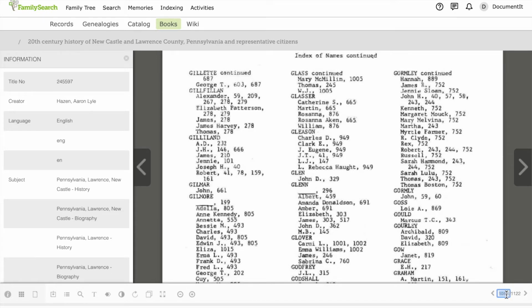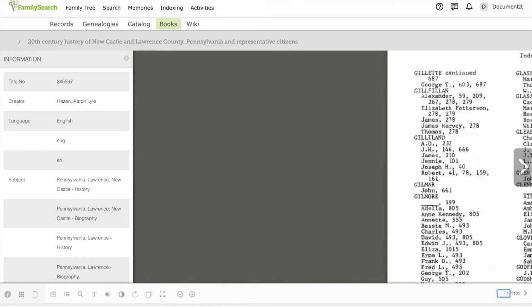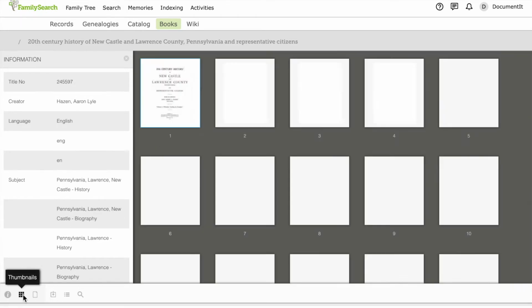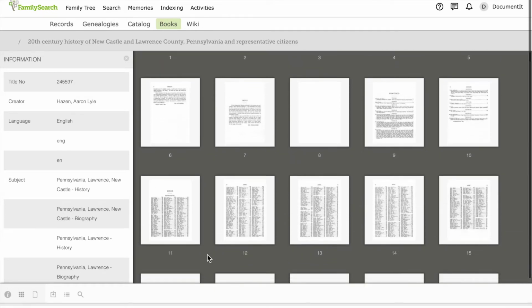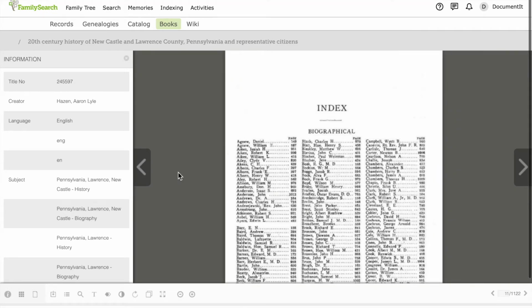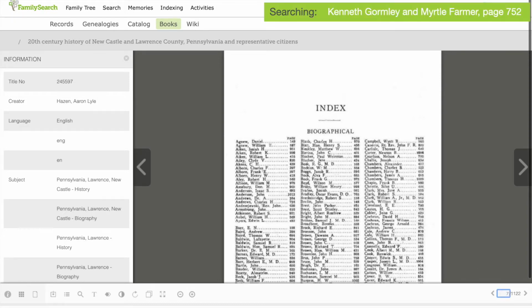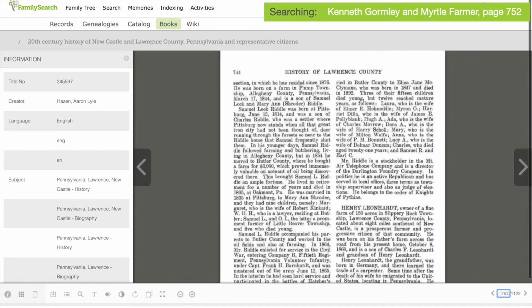If there is no index, go to the front of the book and click on the thumbnail icon in the lower left and look for a table of contents. Now we're going to go to page 752. Page numbers and image numbers in a digital book rarely align, but now we have a bearing.